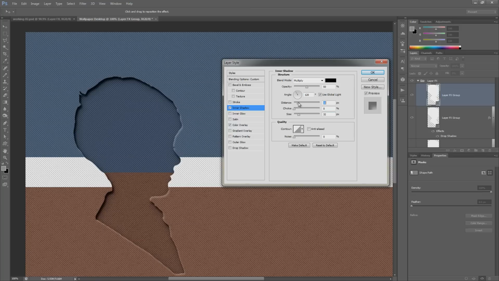So I'm going to go for distance of 16, size of, I don't know, 18. Let's take the distance up to about 26. Size 21. Experiment with different settings. You know, you might get something that looks better than this. Let's take the opacity down just a bit. 41. You can always come and edit this.